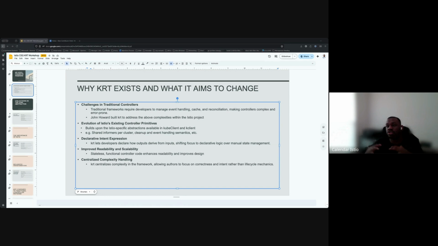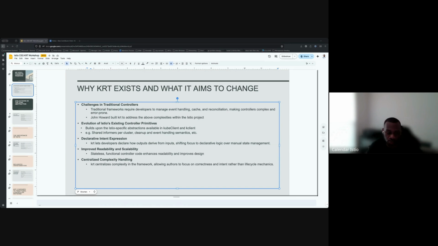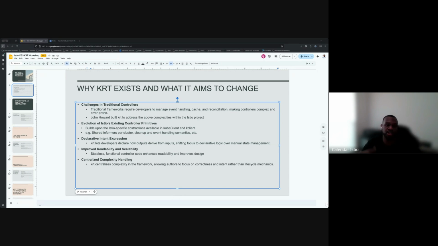There's all this extra stuff about writing a controller loop in Kubernetes that you have to deal with if you want to be effective. This can be really error prone, especially for us as an open source community within Istio. We want it to be a little bit easier for folks to be able to come into the project and become productive. And so KRT addresses some of this by putting all of the synchronization and reconciliation behind a framework.